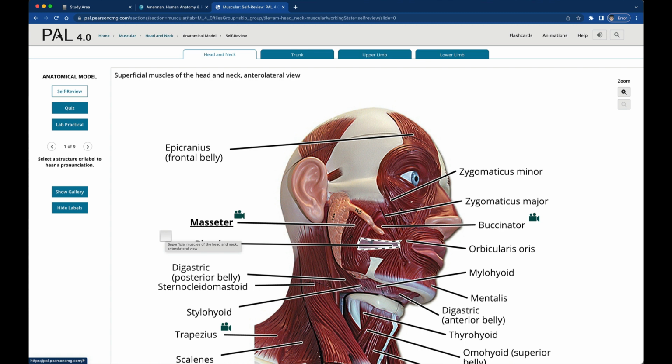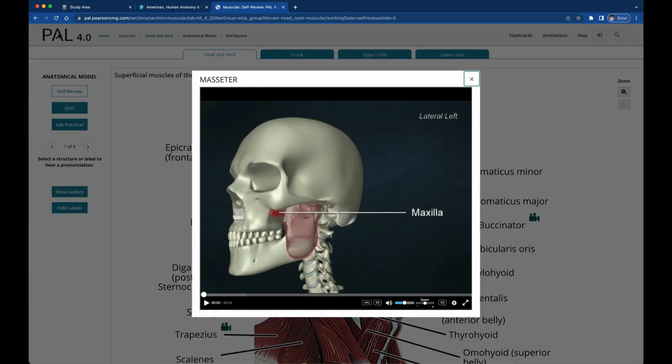There's a special feature in the muscular system. If you see a camera icon, you can click on that for a short video showing origin, insertion, action, and innervation. I'm not going to play that. I'll leave that for you to explore.